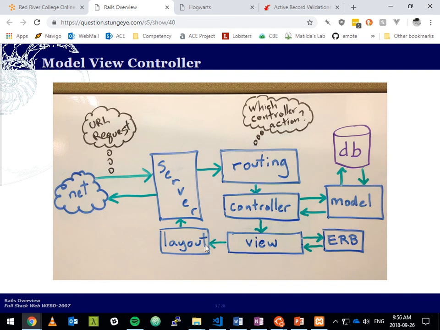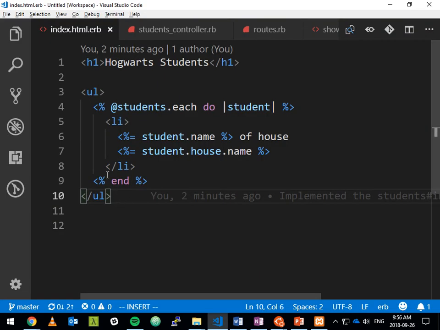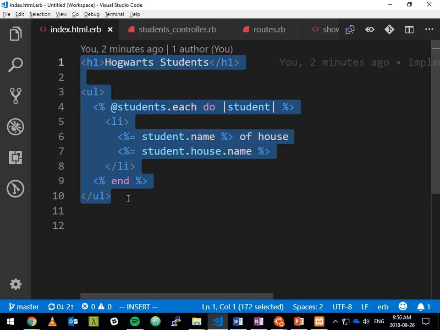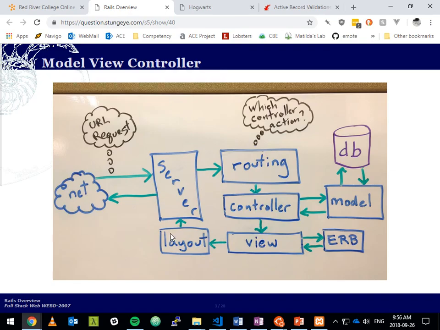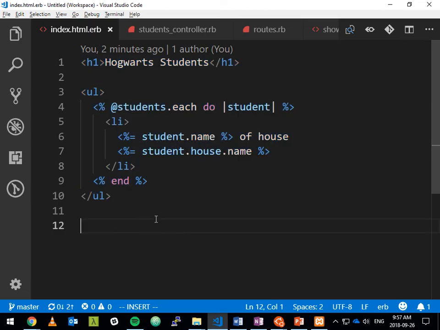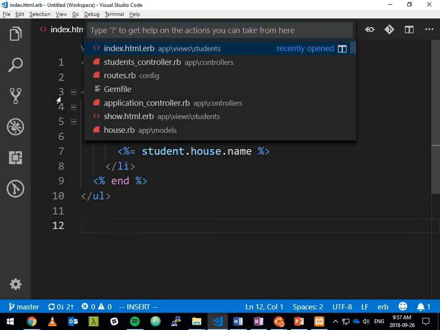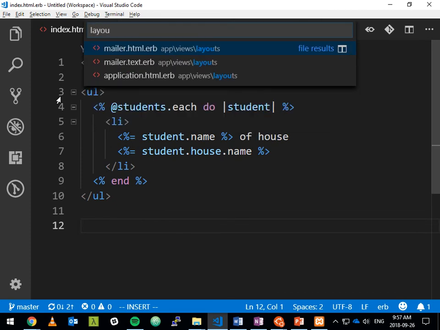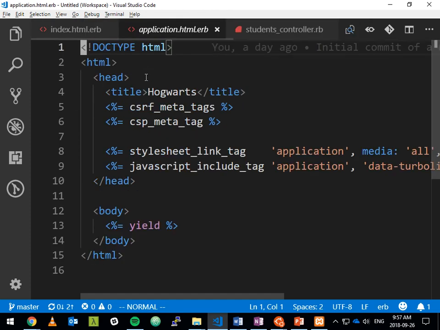The one piece of the puzzle that we haven't seen yet is that the view, notice, is not a fully qualified HTML document, right? It's just a piece of an HTML document, and the last square here before the server returns the markup is the layout. So that's the last piece for us to look at here. We can see the layout. I can do a fuzzy find for my application layout right here.